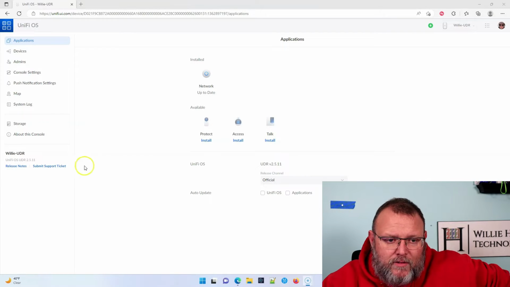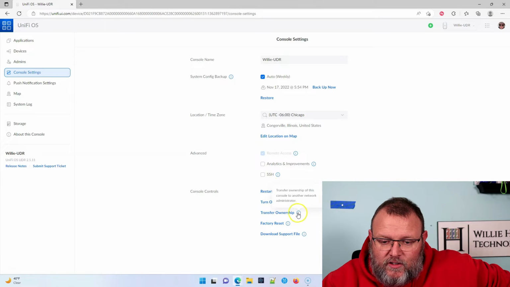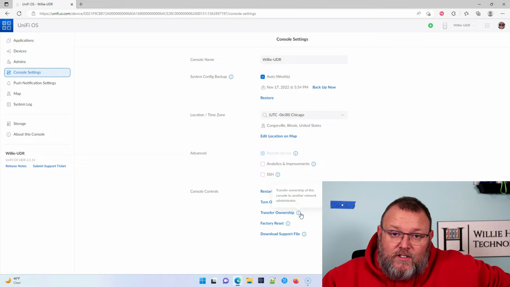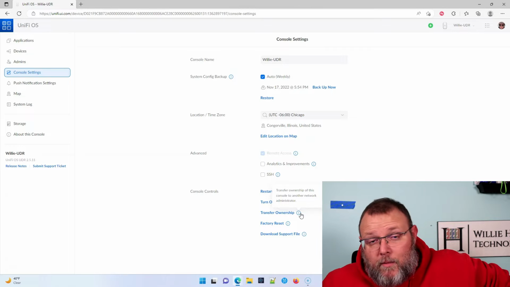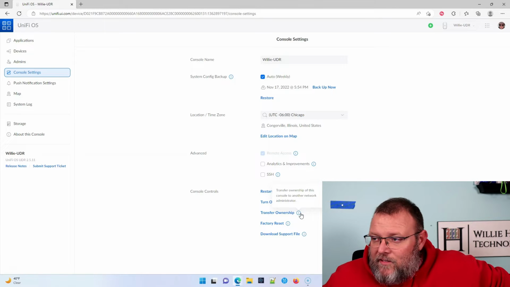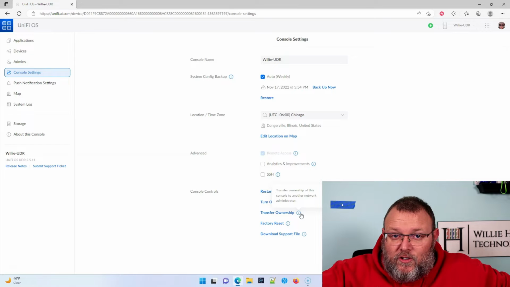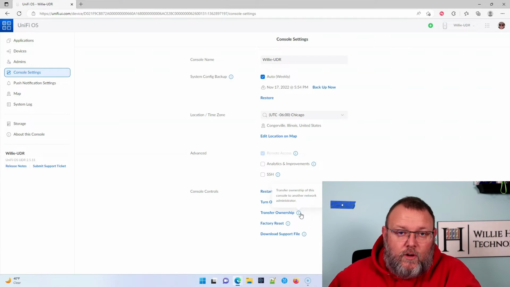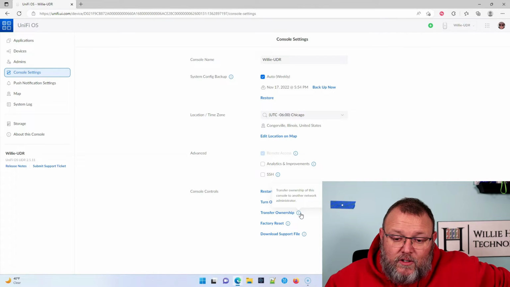What we're going to look at in this video is how to transfer ownership of a UniFi OS console from one person to another. So you have this option. So here is my UDR. And if I go to console settings, I've got this transfer ownership, and it is to transfer ownership to another network administrator. So maybe you've set this up for somebody, they're going with somebody else for service, you need to transfer that, or someone else, you're going to give this away or something. You need to transfer ownership of the device. You can do it easily.